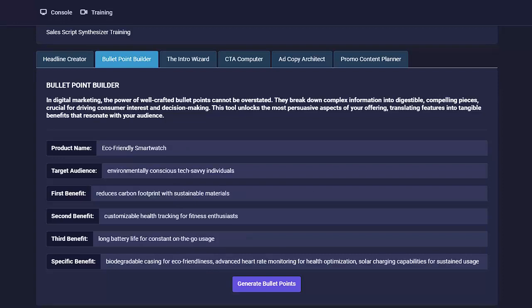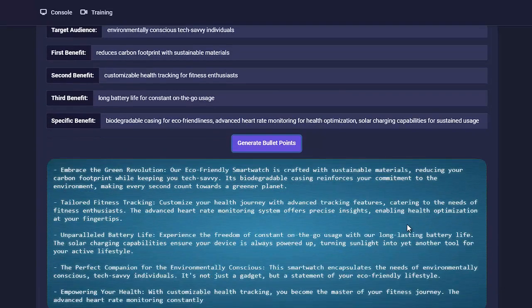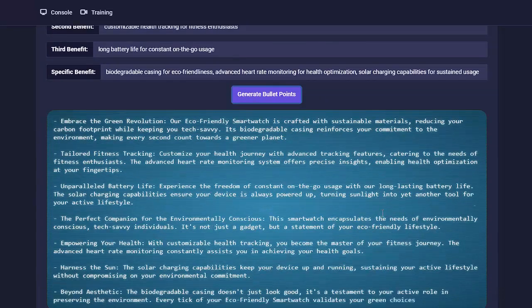So the product name is Eco-Friendly Smartwatch. The target audience is environmentally conscious, tech-savvy individuals. The first benefit is reduces your carbon footprint with sustainable materials. The second benefit is customizable health tracking for fitness enthusiasts. And the third benefit, long battery life for constant on-the-go usage, with a specific benefit of biodegradable casing for eco-friendliness, advanced heart rate monitoring for health optimization, and solar charging capabilities for sustained usage. Let's hit generate and let Prompt Core Dynamics go away, do its work, and come back with the results for us. So we now have a series of bullet points that we can use.